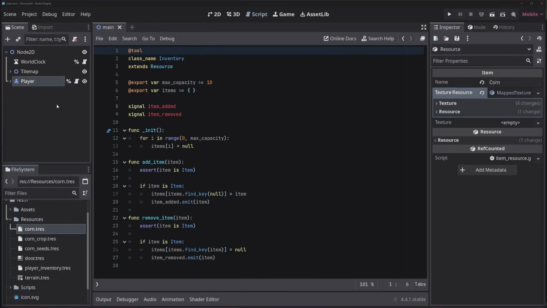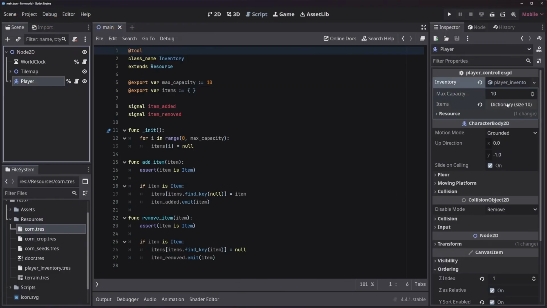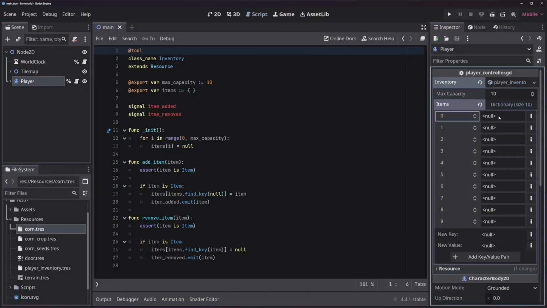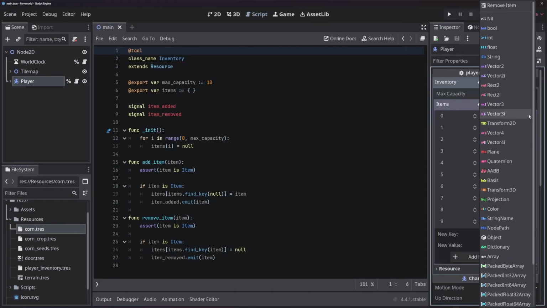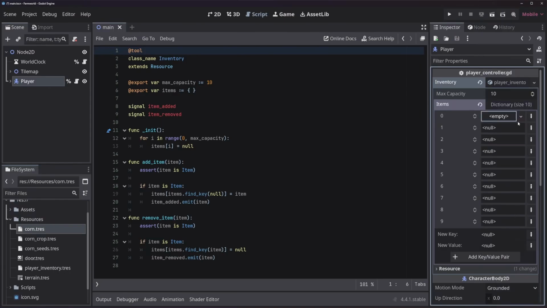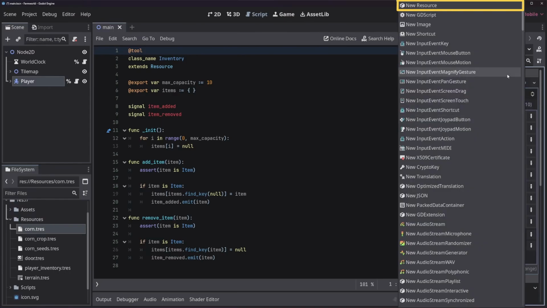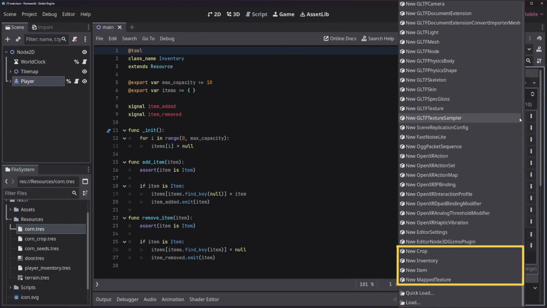Next, we will manually add some items to our inventory here. And you can see if you click on it, nothing happens. You got to click the edit pencil, and there is no selection for what we're looking for. We actually need to select object, which is going to include resource. You can see at the top there. And at the bottom of the list, you'll see all of our custom resources.